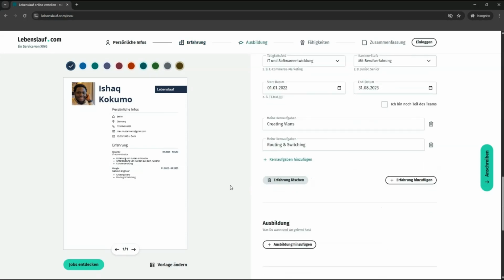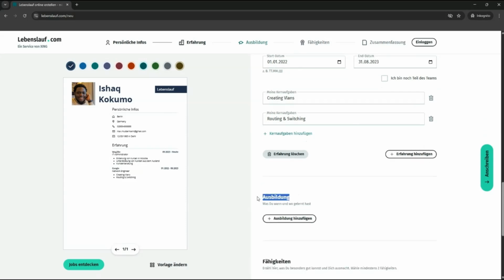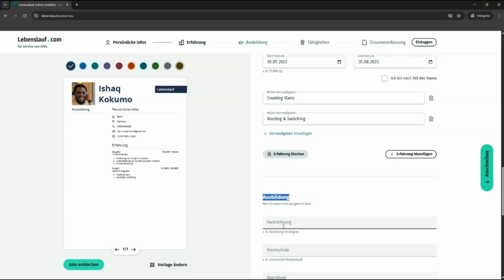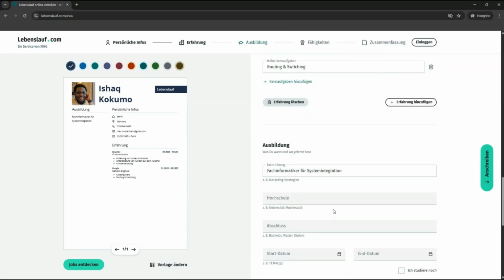And now we come to the section for Ausbildung. Ausbildung is basically your educational background. So like I said, the most recent one comes first. So in this case, I talk about Fachinformatiker für Systemintegration. So I'm saying I did an Ausbildung as IT specialist for system integration, a computer specialist for system integration.